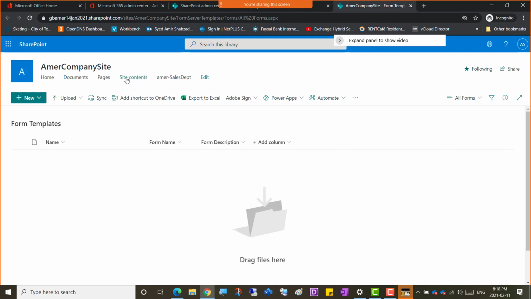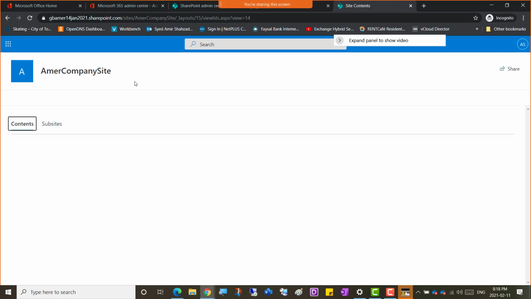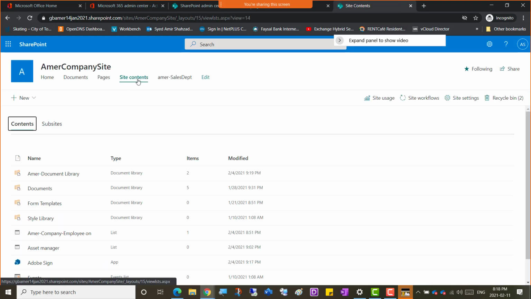So I'm going to click site contents again, site contents, right? And once we go to the site contents here, on the right side, there's site settings, right? So site contents, site settings. Let's click the site settings now.